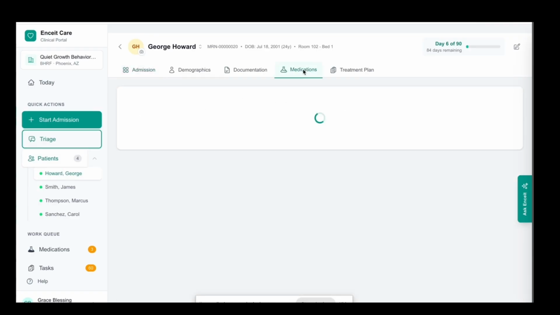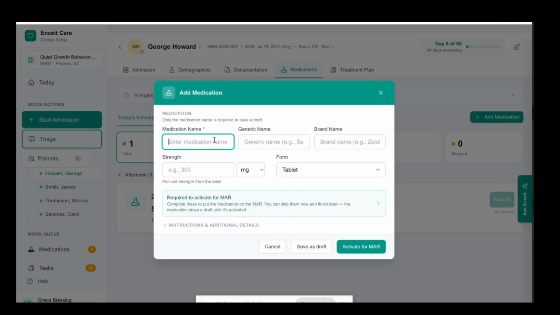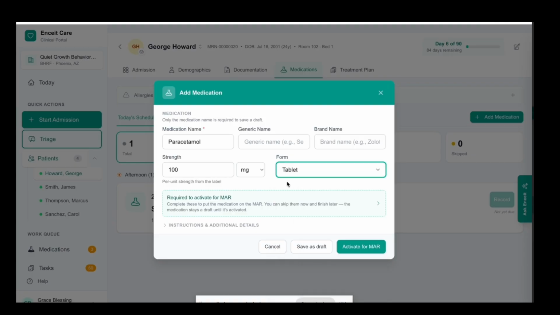We go to medication, click add medication. For this example, we're going to add, let's say, paracetamol. You can also add generic and brand name, whichever you have on hand. For strength, I'm gonna put 100 milligrams. And for the form, you can select from the drop down. It could be tablet, cream, inhaler, powder, depending on what you have. For this example, I'm just gonna use tablet.